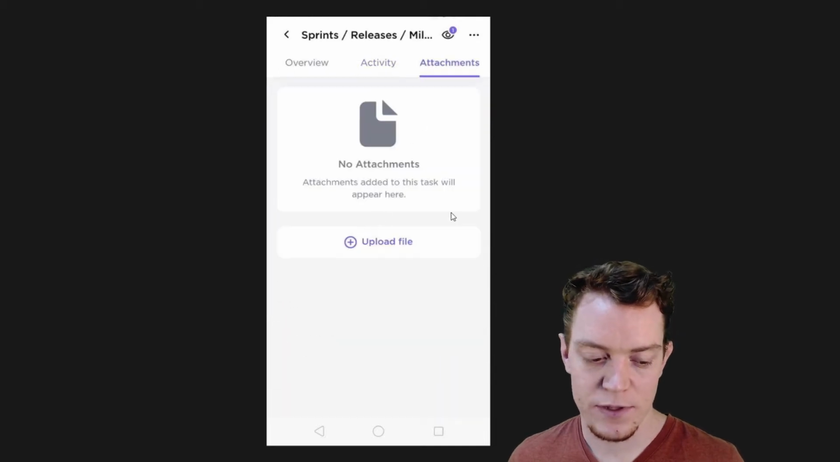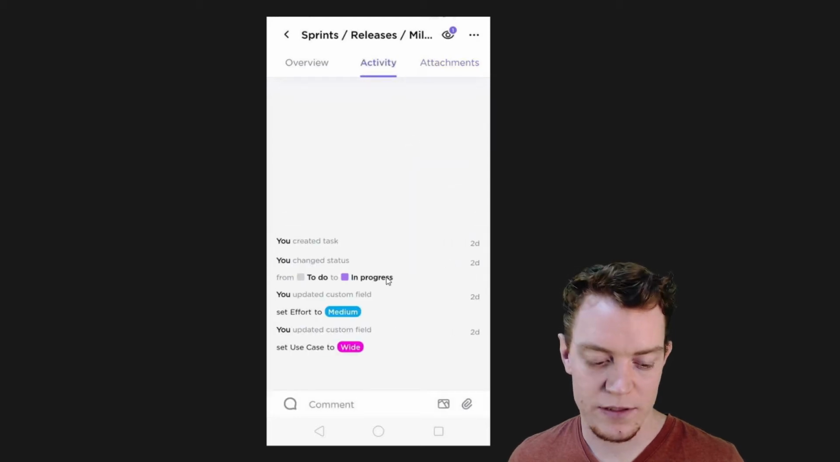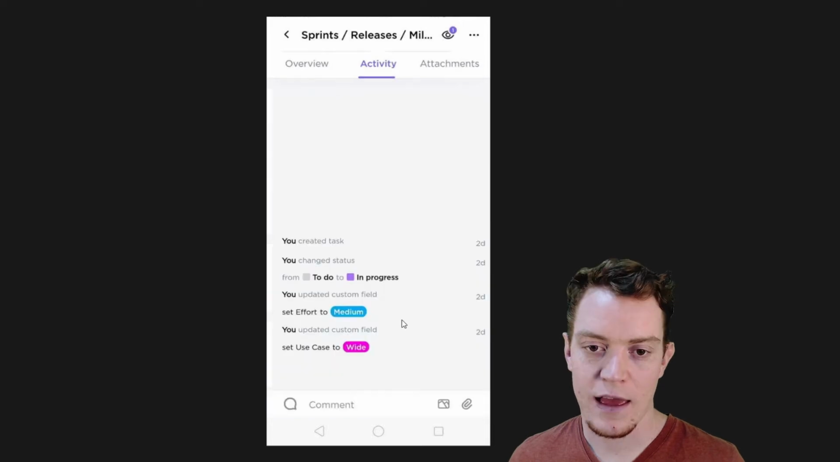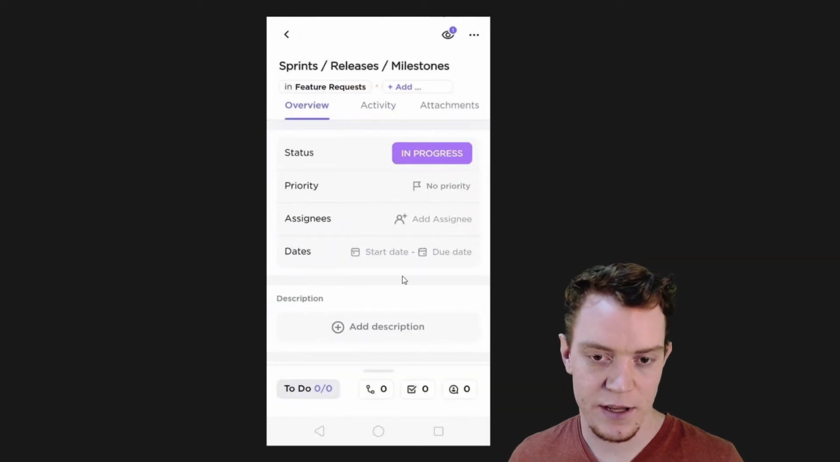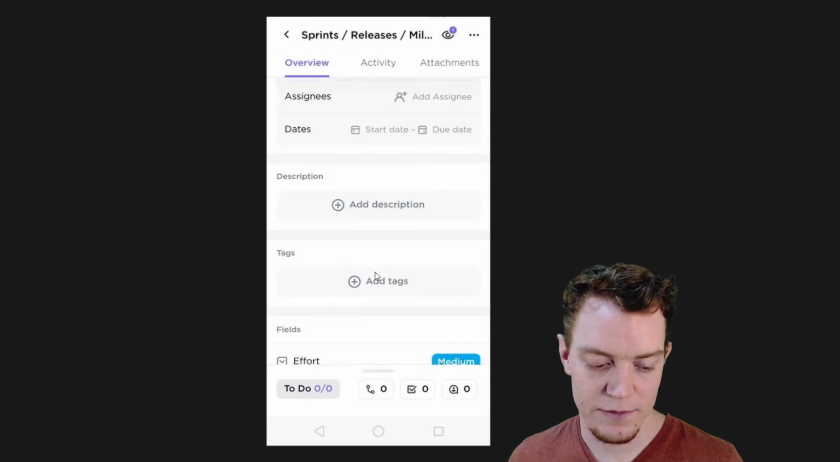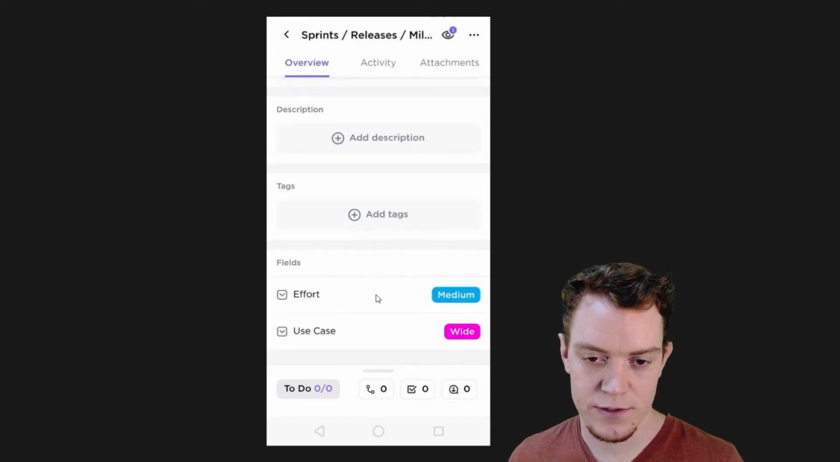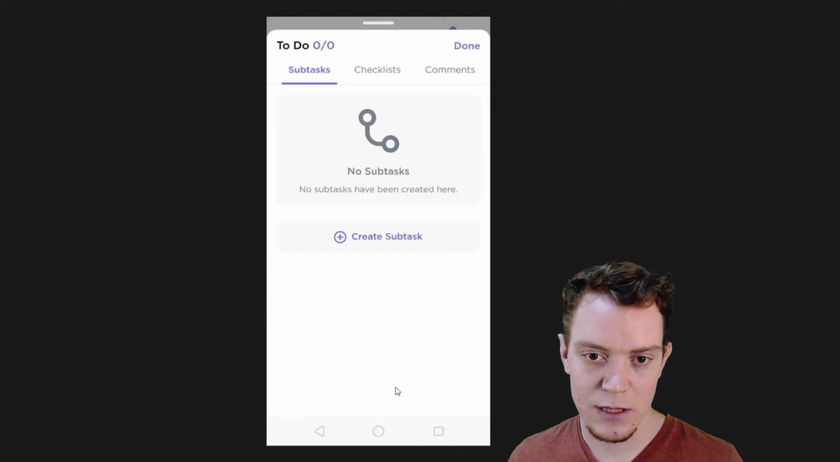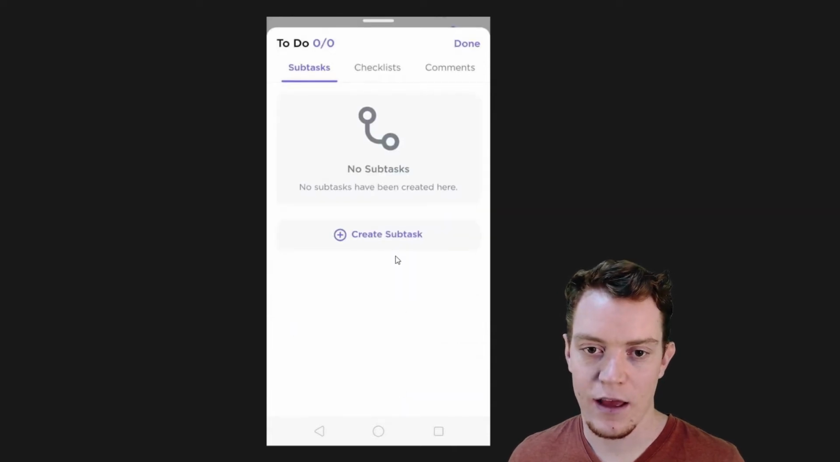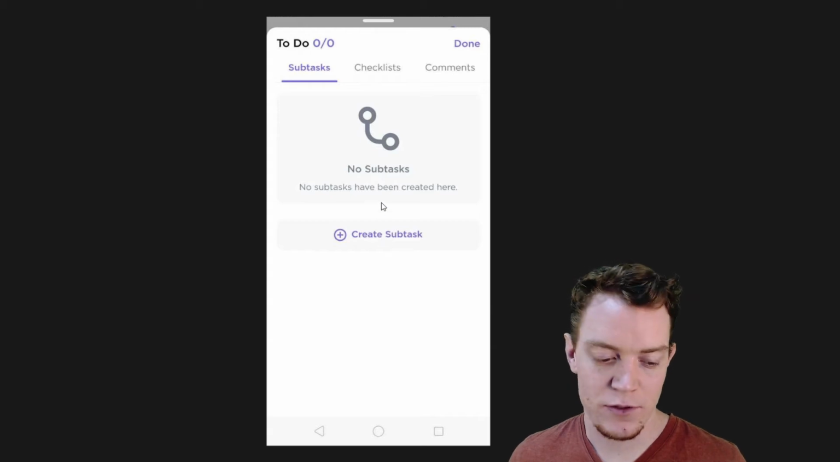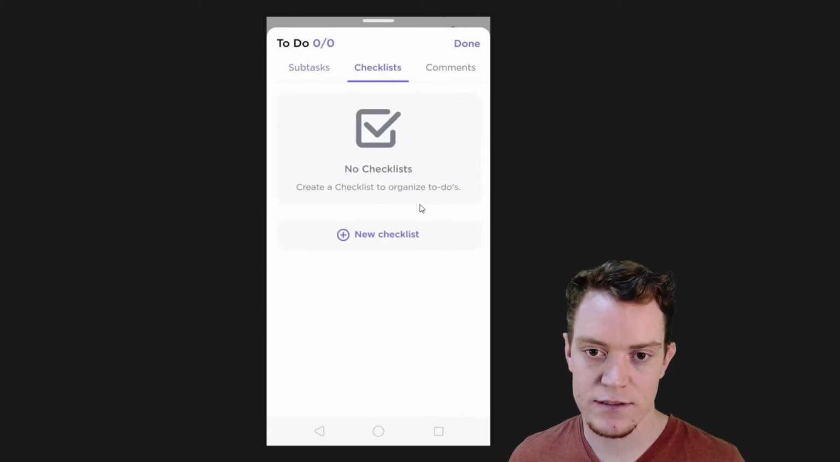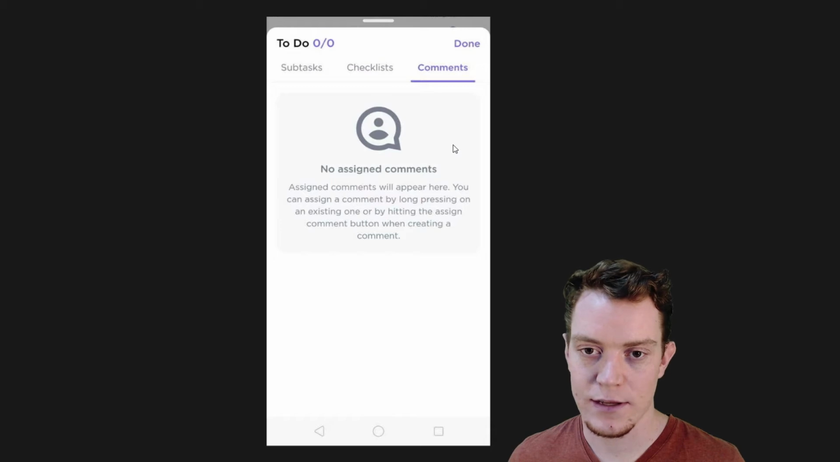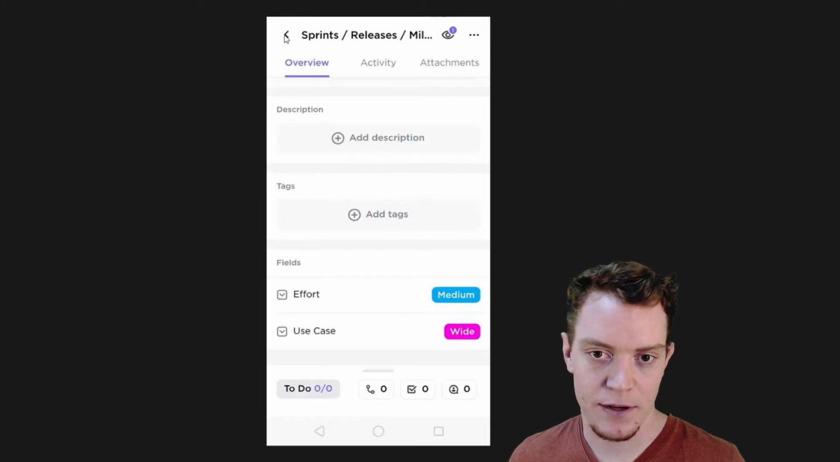So I have my attachments for any files, my activity, which includes all of my comments and the ability to comment down the bottom here, and my main details. So my status, priority, assignees, dates, description, and if I scroll down, I also have tags and the custom fields. Now there's a panel down the bottom here as well. If I tap on that anywhere, it'll bring up the action items or sub items. So I've got subtasks, checklists, and comments that have been assigned. To get out of a task, I go to the back button up the top here.